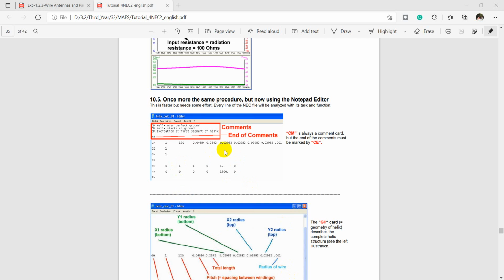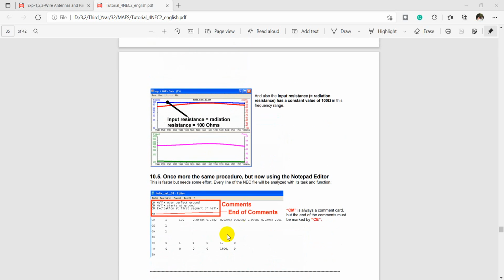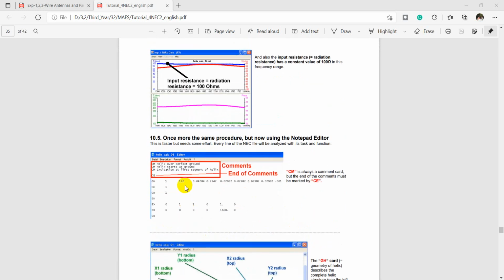Here you can see there are some commands given in the editor window, and it is perfectly called helix over the perfect ground. Helix starts at ground. Helix excitation at the first segment of helix. There is some value where it indicates some portions.